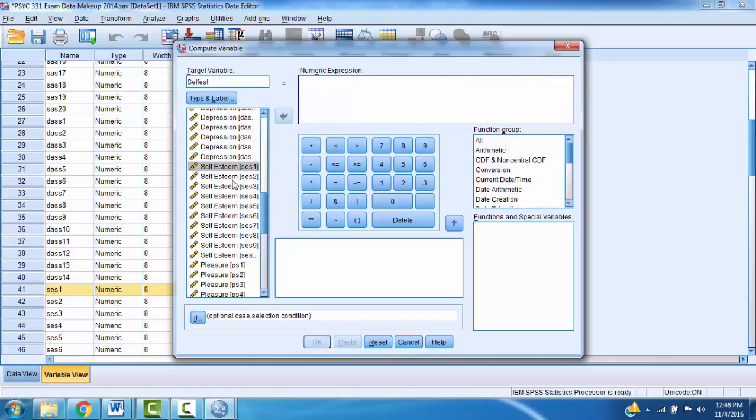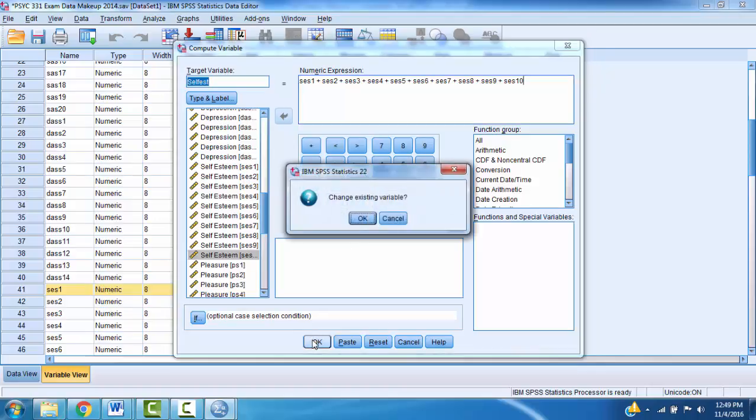you simply go self-esteem 1, you click on it, and then hit plus. Self-esteem 2, click on it, plus. Self-esteem 3, plus. Self-esteem 4, plus. Self-esteem 5, plus. Self-esteem 6, plus. Oh, you don't end it with a plus. And then you hit OK.